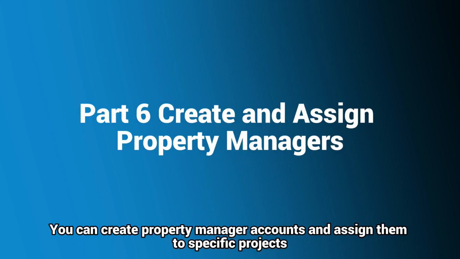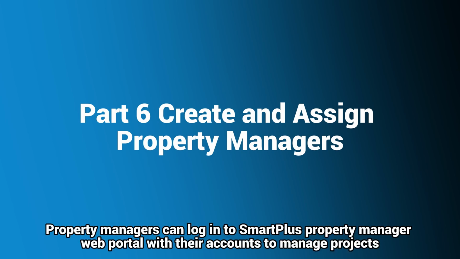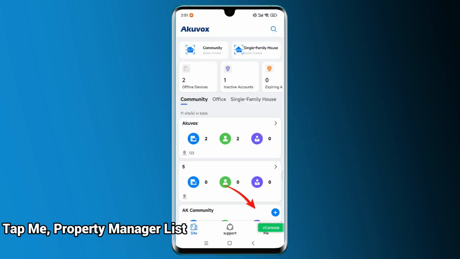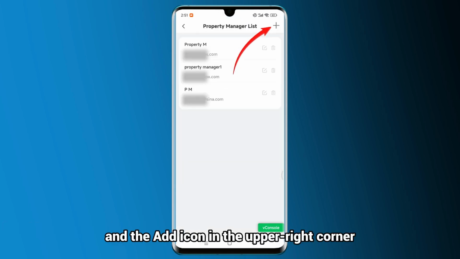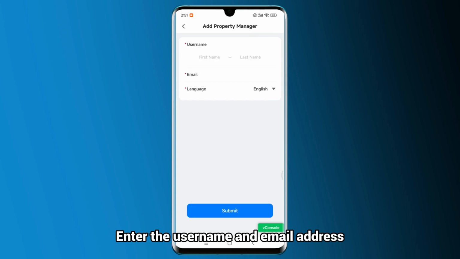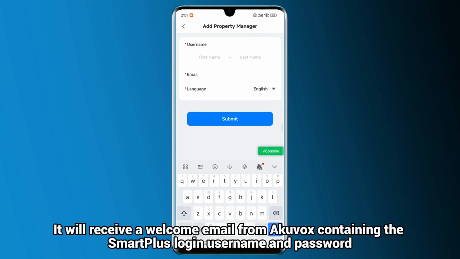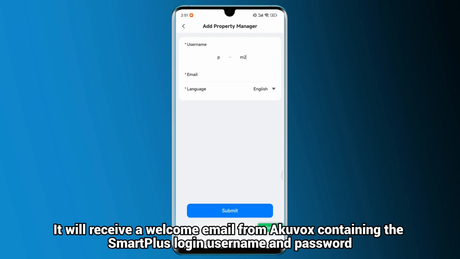You can create property manager accounts and assign them to specific projects. Property managers can log in to Smart Plus Property Manager web portal with their accounts to manage projects. Tap Me, Property Manager List, and the Add icon in the upper right corner. Enter the username and email address. It will receive a welcome email from Akuvox containing the Smart Plus login username and password.